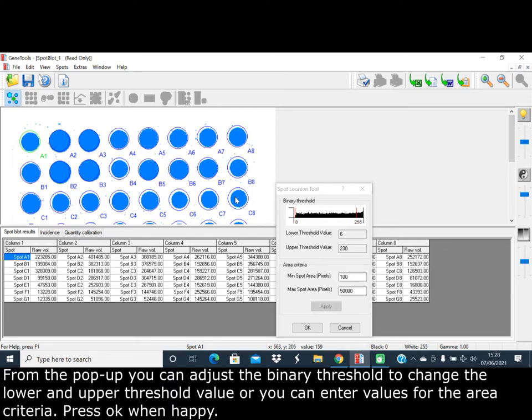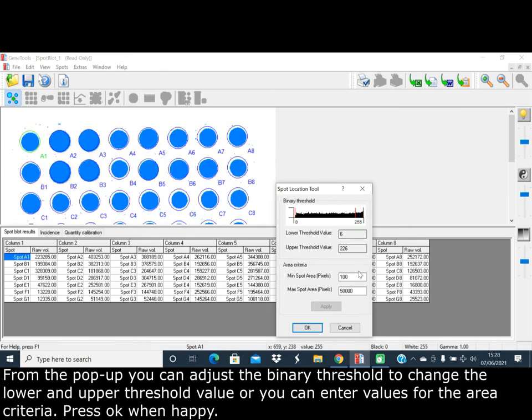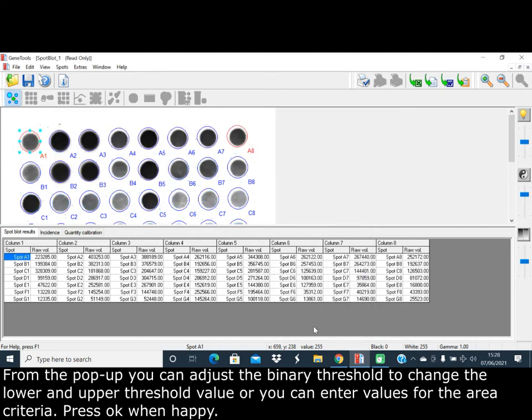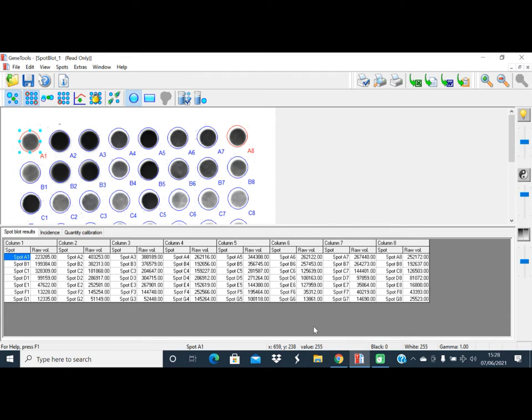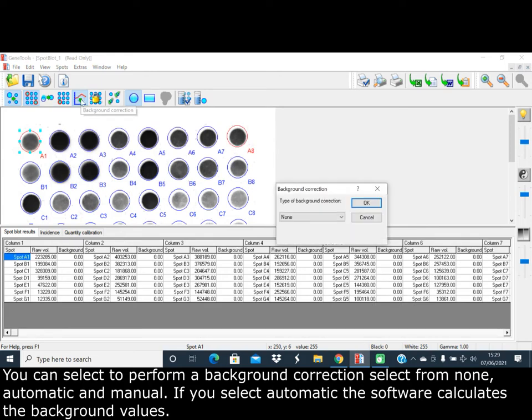From the pop-up, you can adjust the binary threshold to change the lower and upper threshold values. Or you can enter a value for the area criteria. Press OK when happy. You can select to perform a background correction. Select from None, Automatic or Manual.